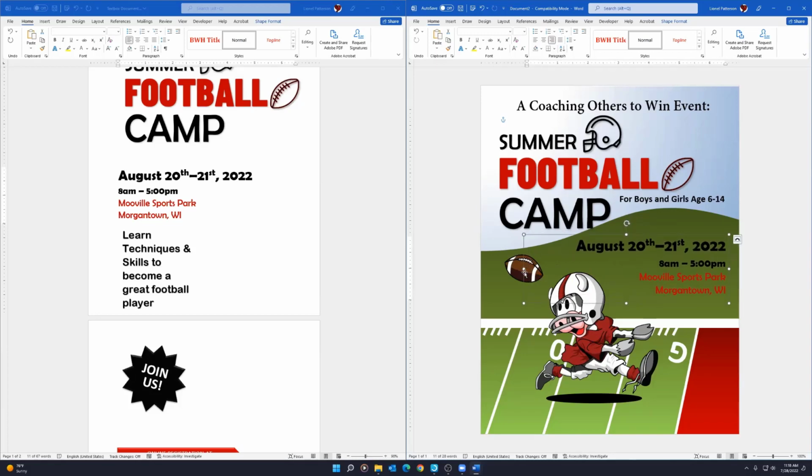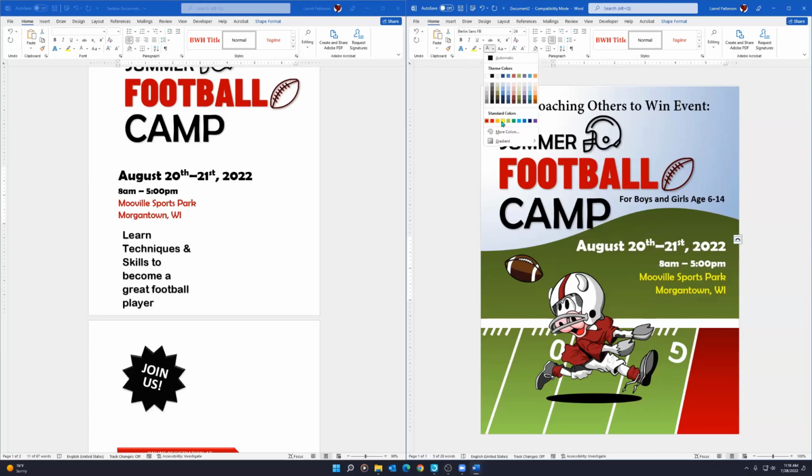And if you think, oh wait, I can't see the fonts because it's not complementing the background, what you can do is simply highlight the fonts and change that from black to white. And then where it says Moveville Sports Park, Morgantown, Wisconsin, highlight that, and we're going to go ahead and change that to a yellow.